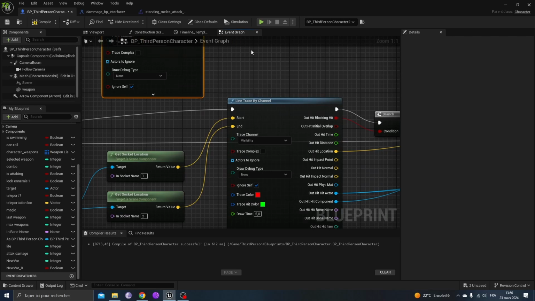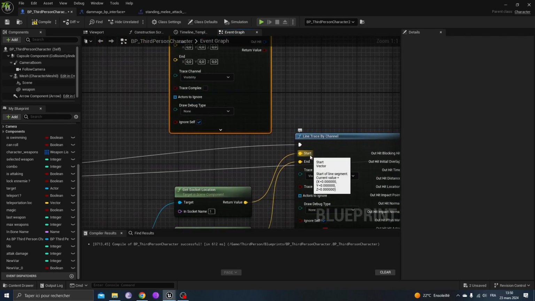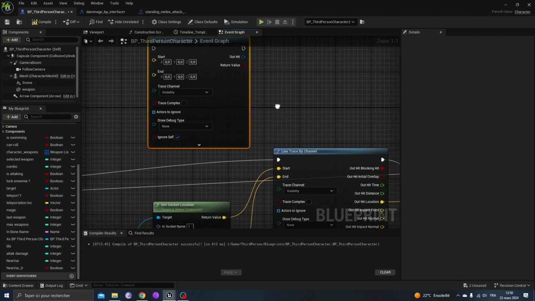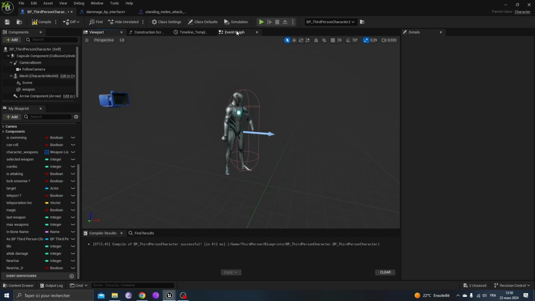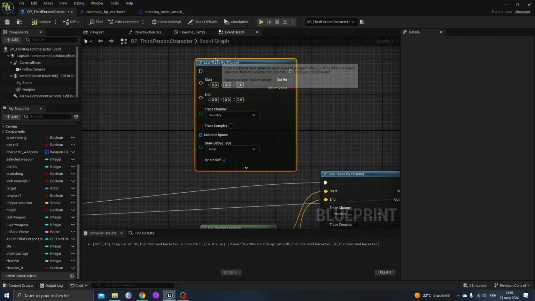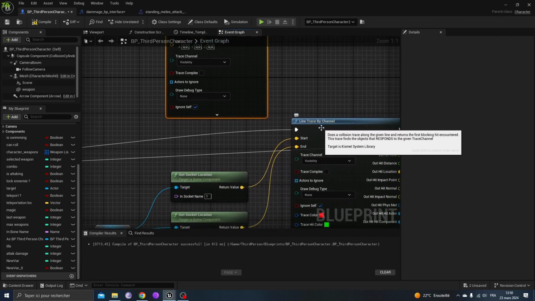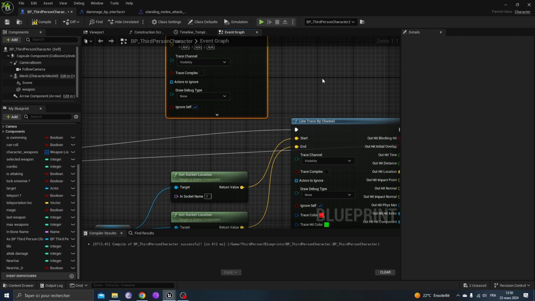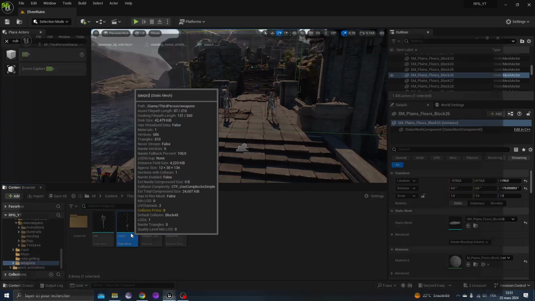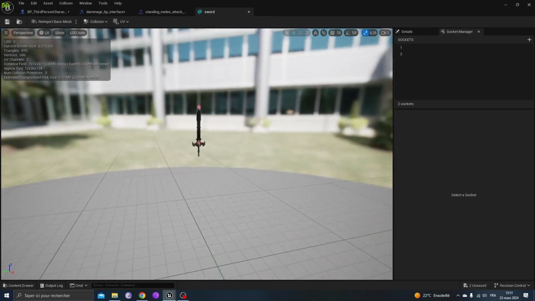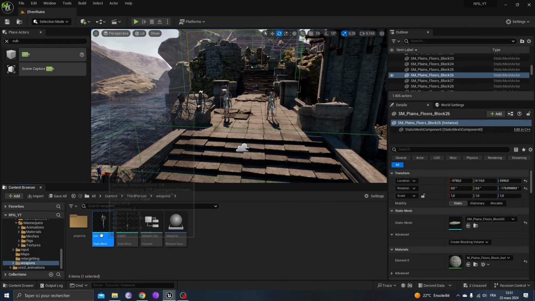Okay guys, so here we need to select a starting and an ending point. In order to do this, of course, it will be the length of our sword or our axe or our weapon. So we need to create a line trace by channel starting and ending all on the blade of our weapon. To do this, we need to create sockets on our static meshes. Remember, we selected these two static meshes as a weapon, so that we had this sword and this axe.